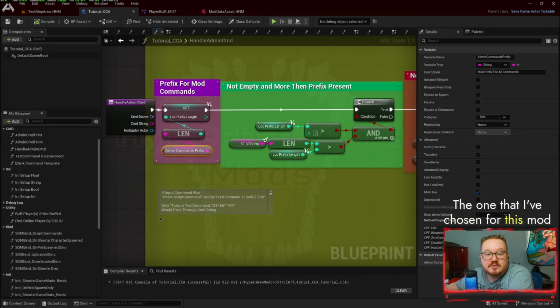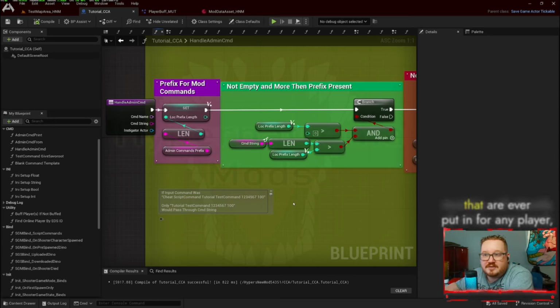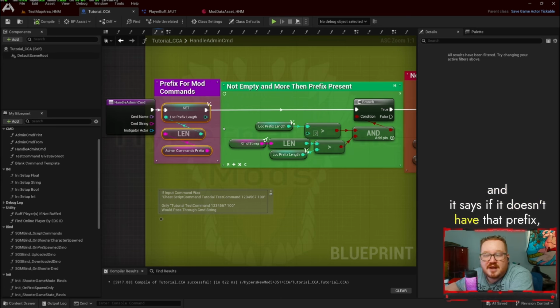Anyway, so here we have our mod prefix. The one that I've chosen for this mod particularly is tutorial. Makes sense. And this will identify all the commands that are ever put in for any player. And it says if it doesn't have that prefix, we aren't going to do anything, because it's not talking to us. It's not a command for this mod.